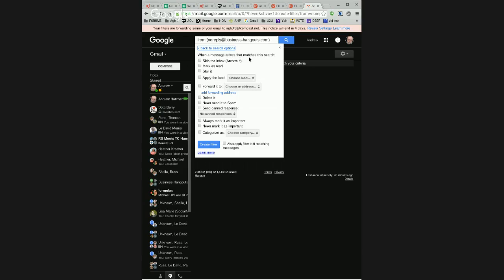When a message arrives, it matches this search. This is what you can do with it. You can skip the inbox, you can mark it as read, you can star it, you can apply a label to it, you can forward it to an email address.